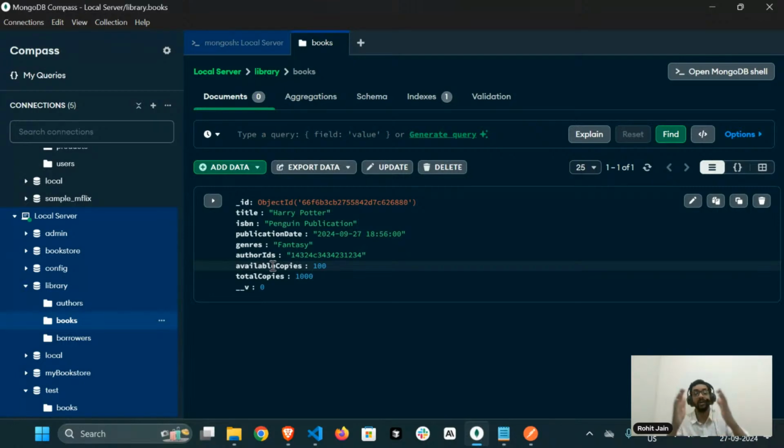Guys, this was a very small introduction to this world of programming with the help of MongoDB and today Node as well.